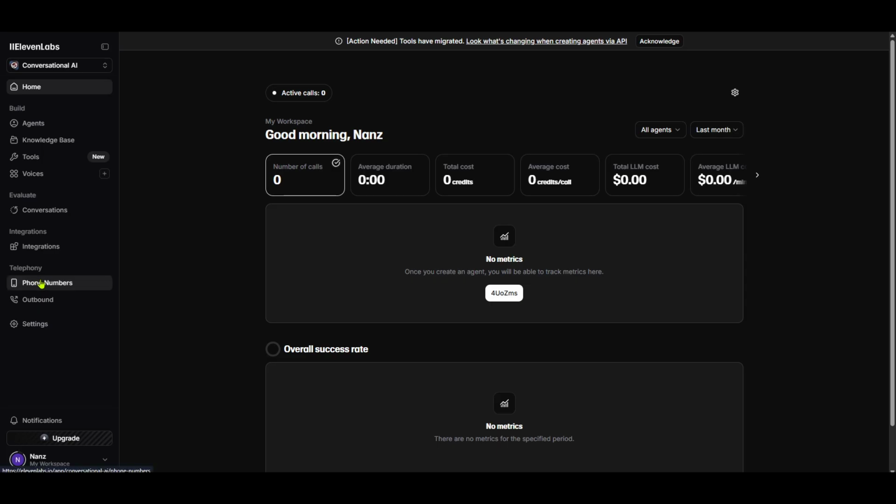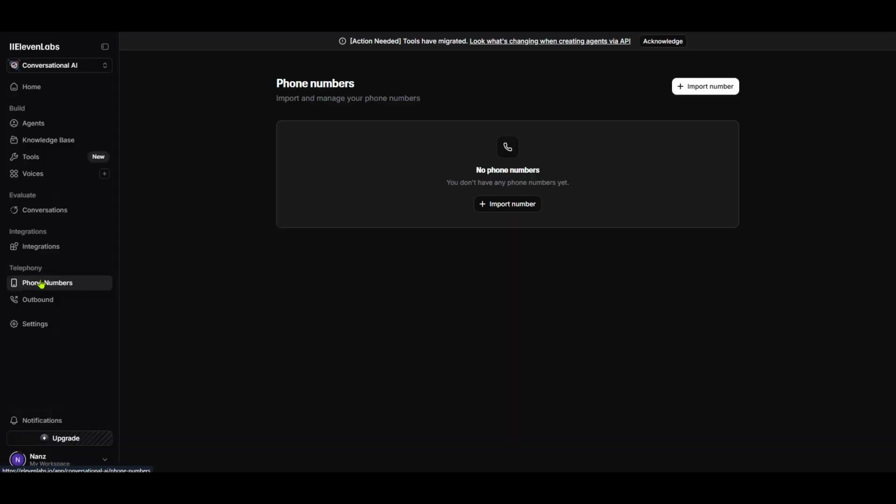Now, it's time to import a number. Look for the option that says Import Number and click on it. This is where you're going to start linking with Twilio. You'll see an option that says From Twilio, and this is precisely where you need to navigate next. Click on that link to proceed further.